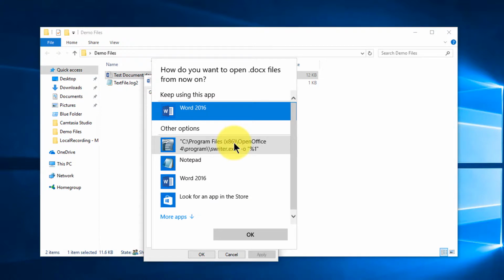And they're basically compatible. There are probably some things that OpenOffice doesn't handle well with Word, and some features that it doesn't do. But basically, they're both word processing programs.